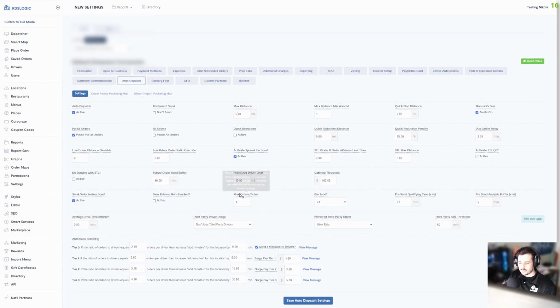We suggest you leave this at 1, just so that way you can kind of keep it efficient, and the orders will be sent out kind of in a cascading effect where it makes sense for bigger markets, but in some areas it might make more sense for your drivers to pick up more orders, but that is completely up to you.